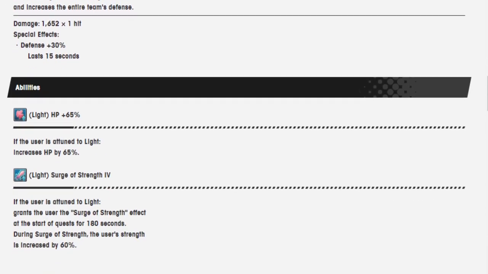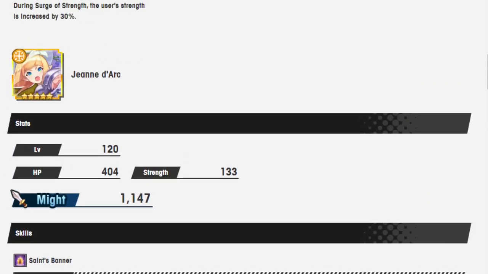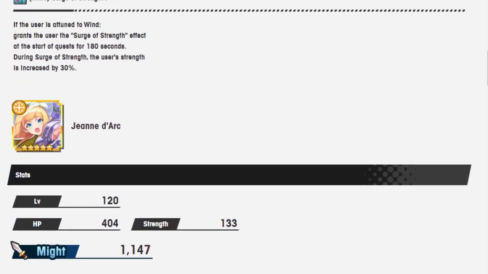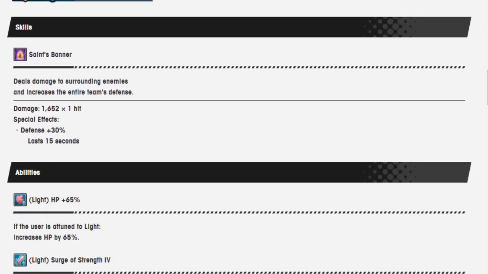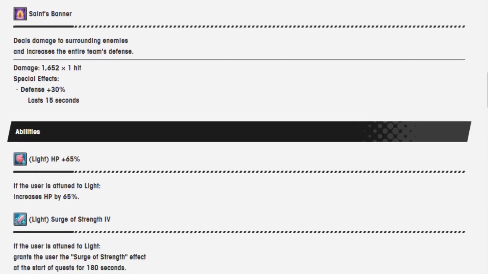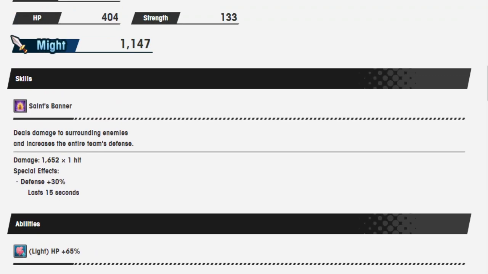Light HP 65%, Surge of Strength 4, if the user is attuned to Light, increase their attack by 60%. That's really good. This is actually really good for a lot of reasons. I think this one might actually be my favorite of the bunch, because Jean the Arc is really more of a support kind of dragon because of the HP she's giving to the unit. And Light, for some reason, has very specific support units that could actually use a buff of some HP and also some strength for the beginning fight. So if they're super strong for the first 3 minutes, I think that's pretty solid. And once 3 minutes have passed, they still have 65% more HP. It's not a bad deal. It's pretty good, I would say.